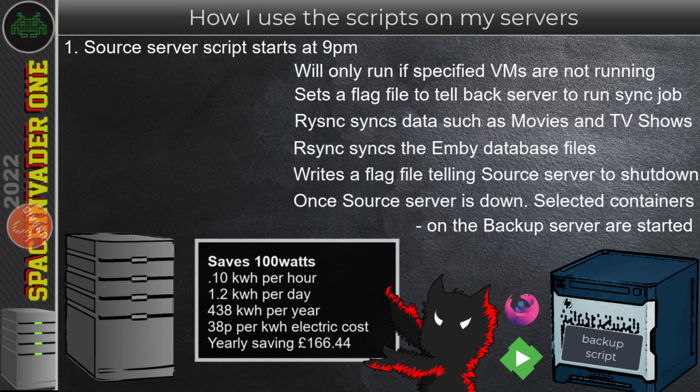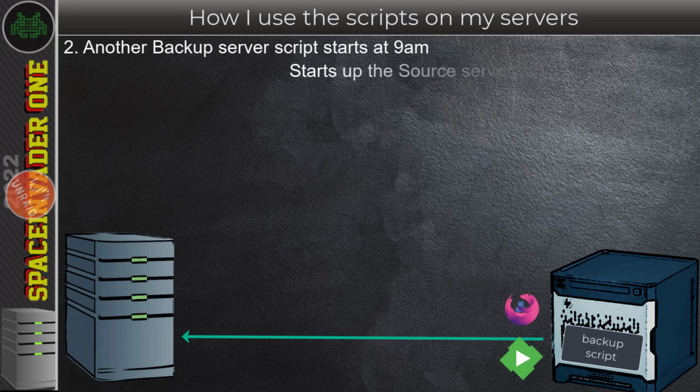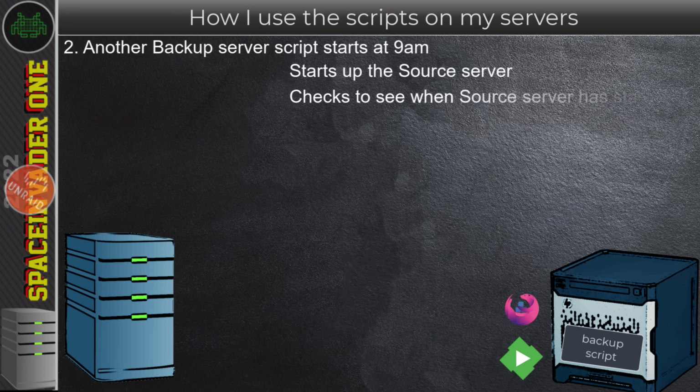So now the next thing that happens at 9 o'clock the next day, a script's triggered on the backup server, which basically does the opposite of what just happened. It starts up the source server, and when it sees the source server started, it doesn't sync any media back to the source server, because I make sure that nothing downloads on the backup server at all. That's all just done on the main server.